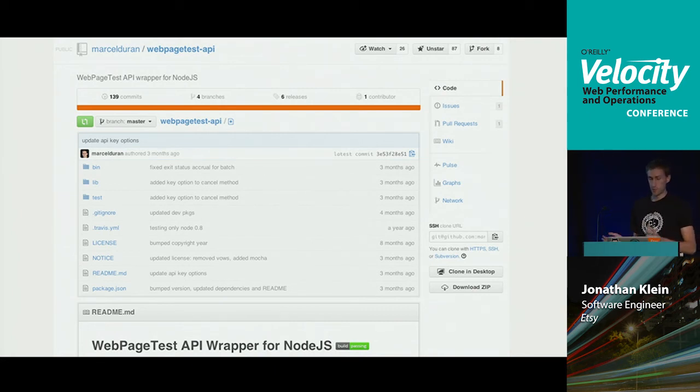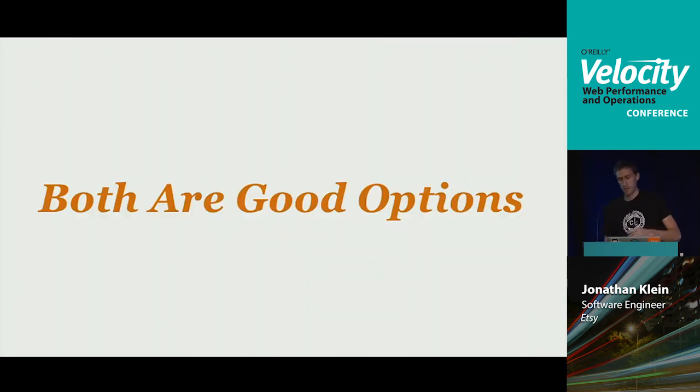I'm not trying to say that you should use one over the other. If you happen to like Node.js, you should use WebPagetest API. If you happen to like PHP, you should use WPT script. They're both great options, and the point here is just to simply say, pick what works for you, and pick a project that you're willing to contribute to and hack on and make better.